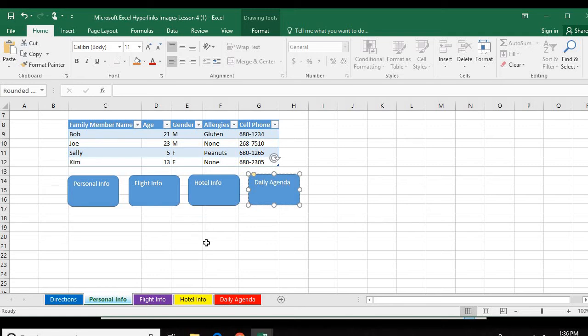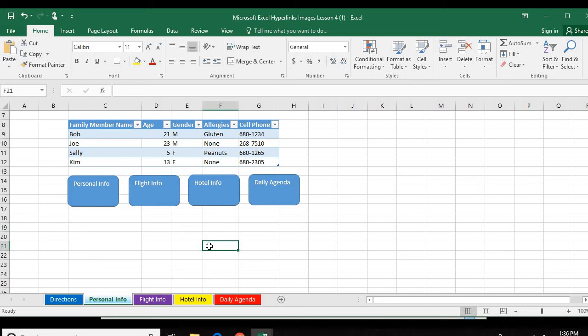So now I have my 4 boxes here. Okay. So we're going to insert those 4 shapes. These could be stars or whatever. I'm just going to use the rectangle ones. And maybe I want to change them.